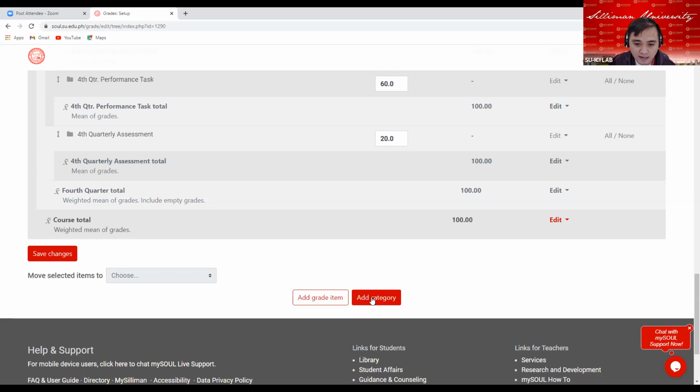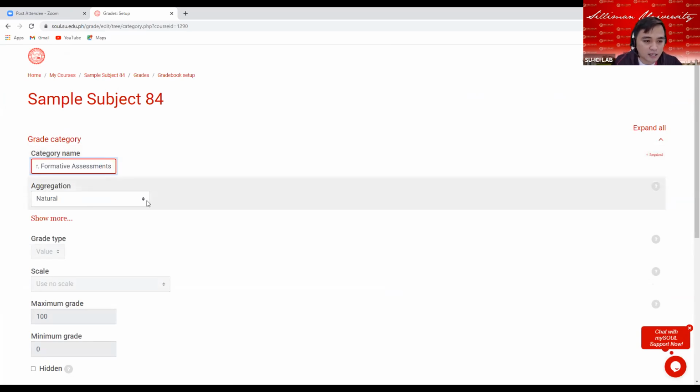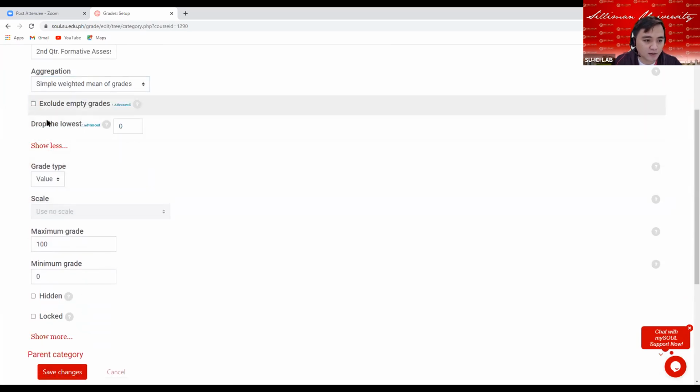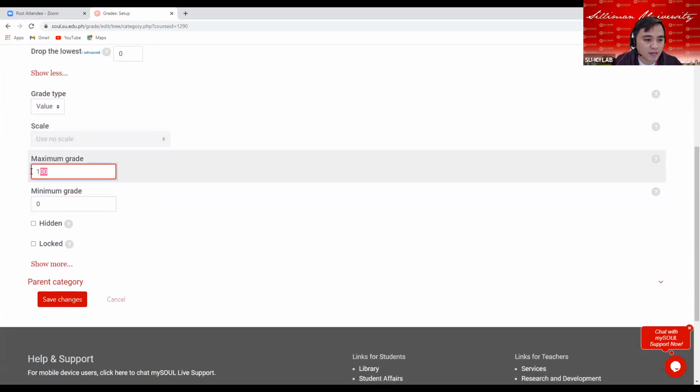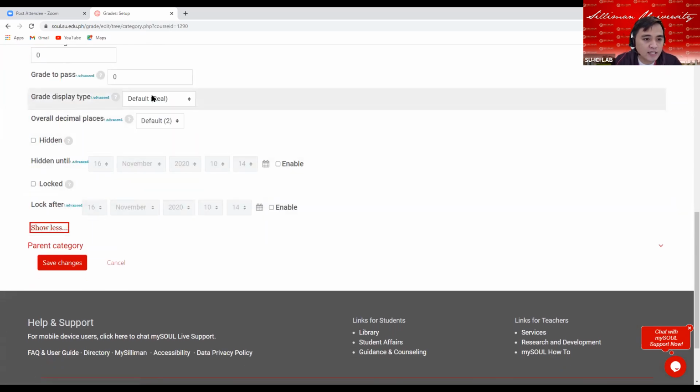So click that add category button and then you rename it to second quarter formative assessments. And then aggregation, simple weighted mean of grades. Click the show more and then exclude empty grades. And then the maximum grade is 0. And then click the show more and then grade display type to real, so no need to change.